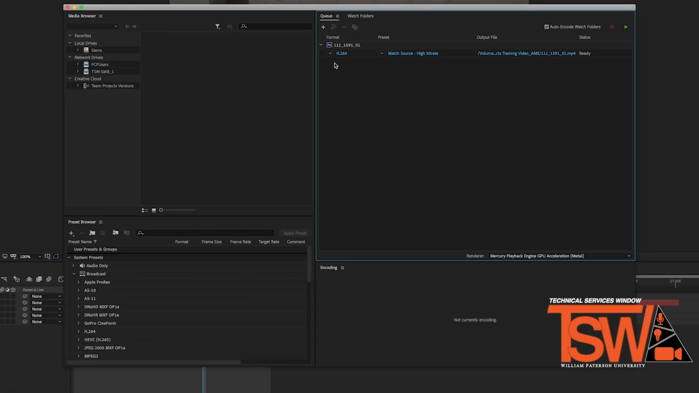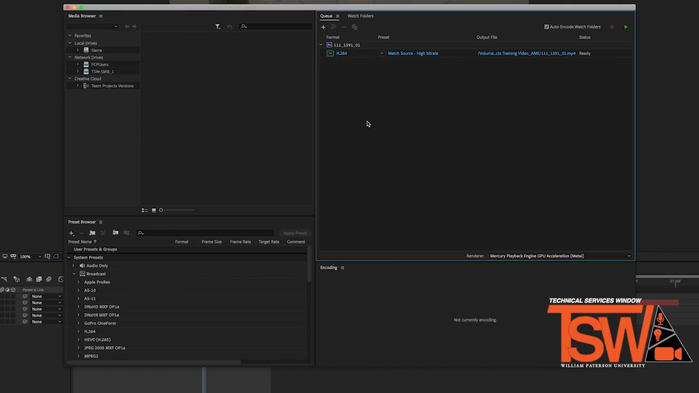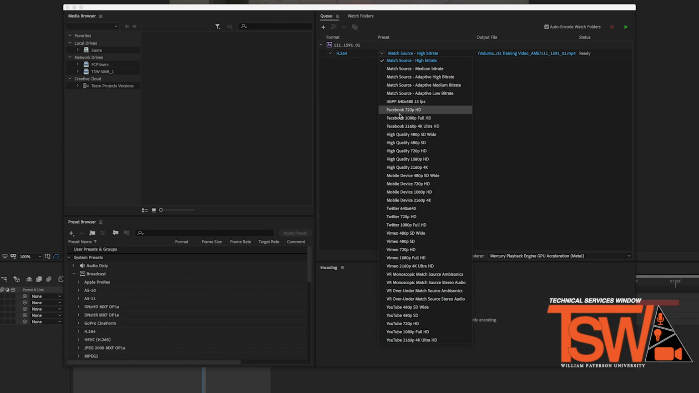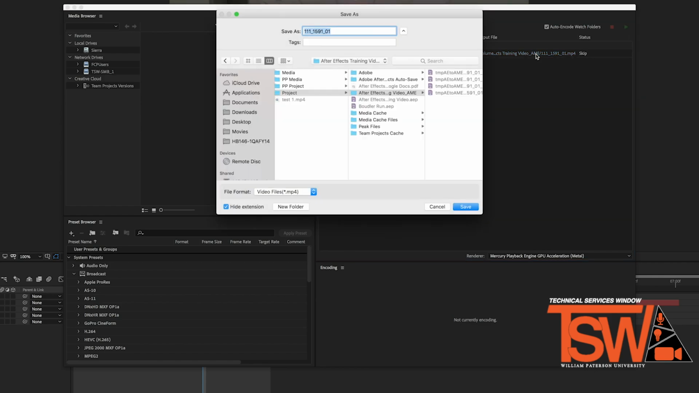Once the program loads, you will see your project at the top. If you click where it says H.264, you can change the codec in which your video will be exported in. If you click where it says Match Source, you can then choose your resolution. I'd recommend to keep it as Match Source, as it will be the same as your settings in After Effects. Lastly, you can change the file name and where it exports to.